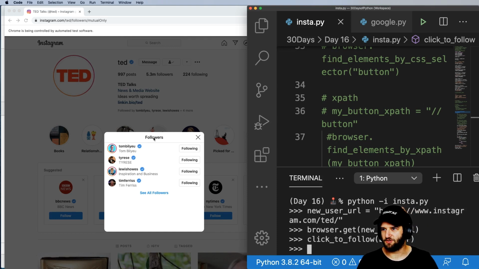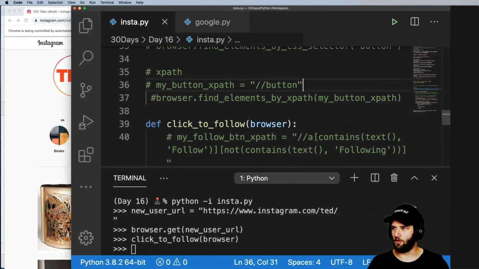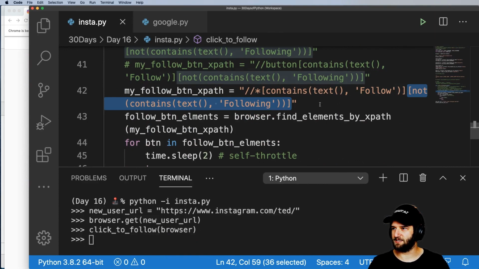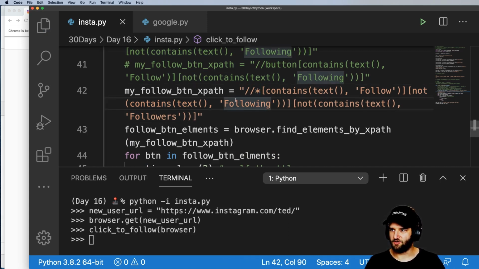Cool. So this time it also grabbed followers. It actually clicked on a button for followers, and notice that I have following in there. So I might need to add or append to my element here, or my XPath lookup, by adding one of these blocks here, and take off followers. All right, so again, we used every element here. So I don't want followers, I just want follow.